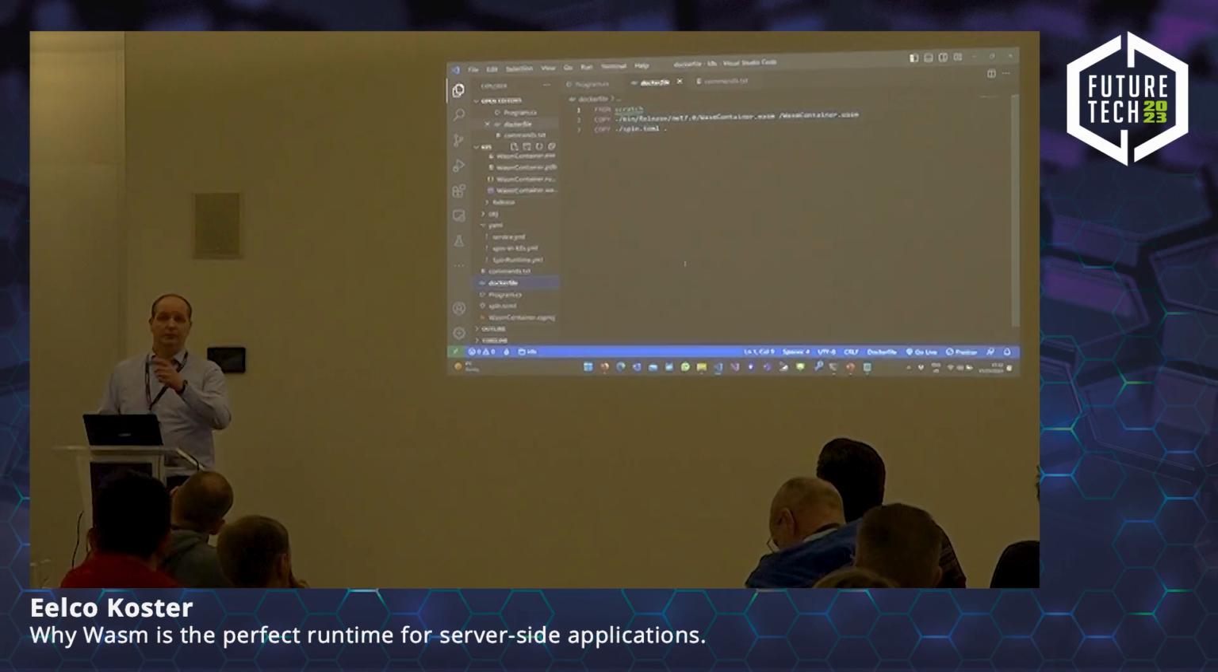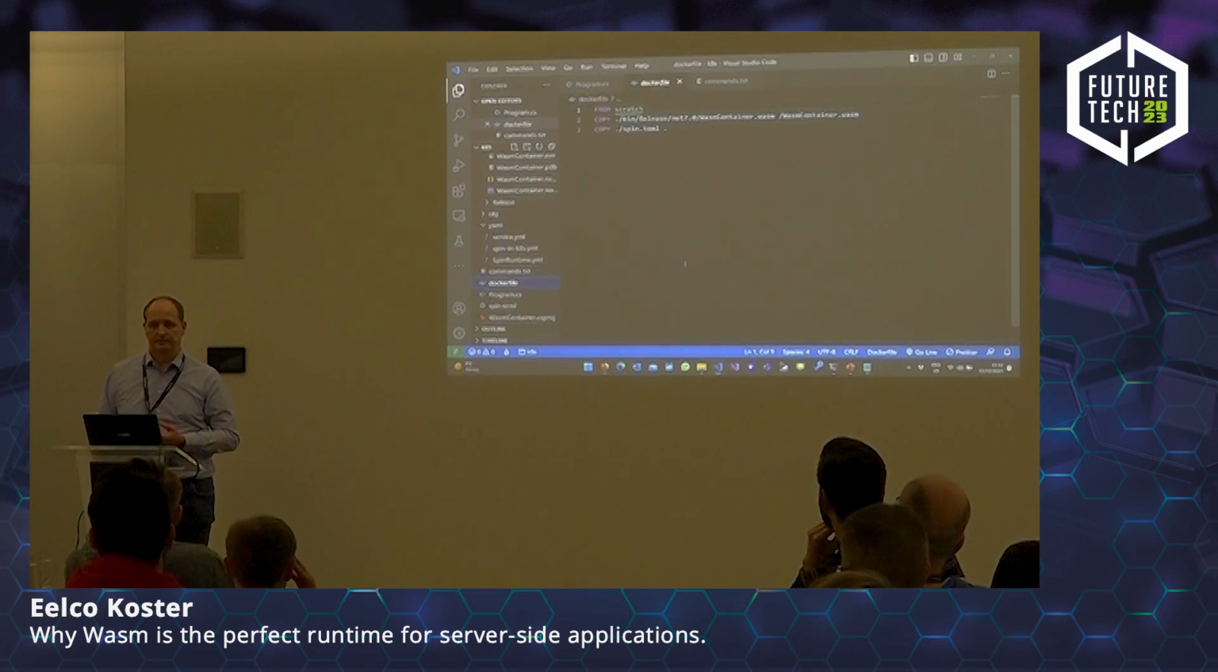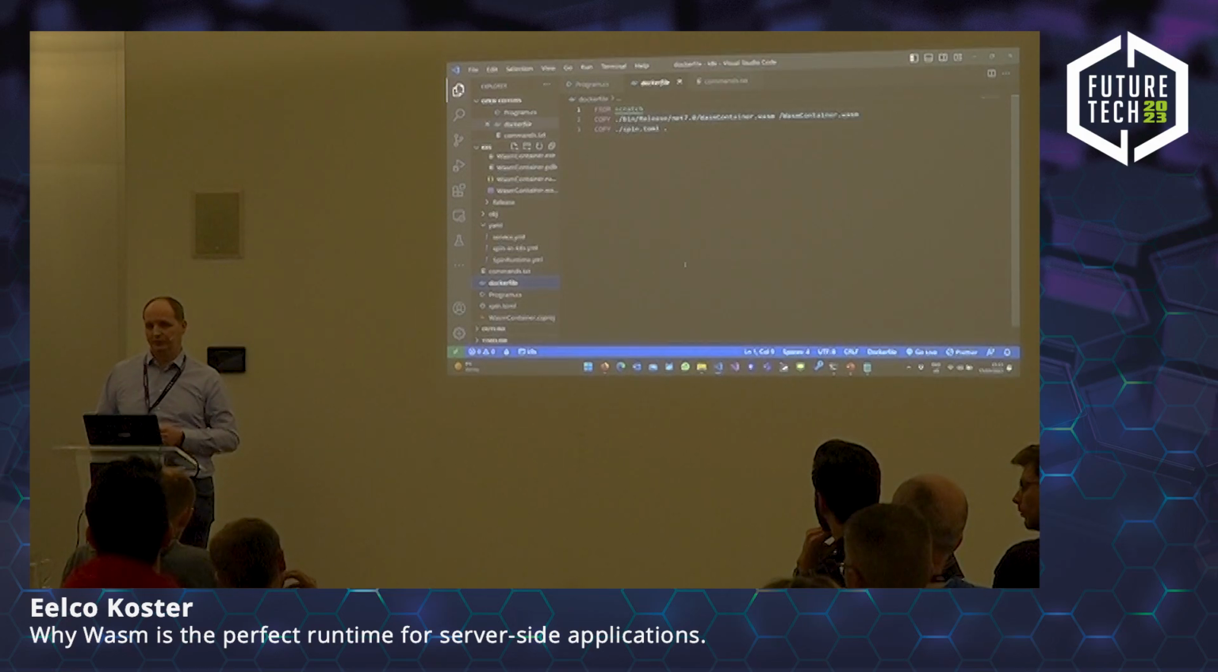So, a question: you use Spin to set up an HTTP endpoint. Is it also possible, as what I saw, that you can access the local file system and network connections, to run a full-fledged ASP.NET Core application with Kestrel as a Wasm application? Not at the moment. But probably in the near future it will be possible.